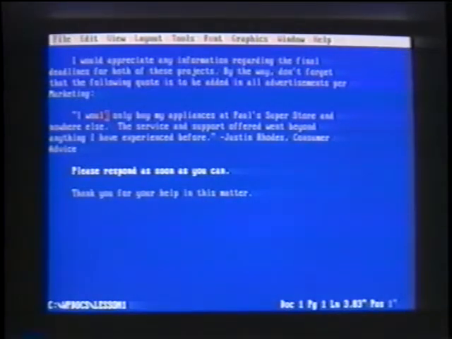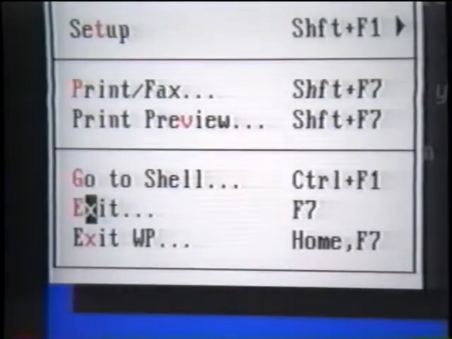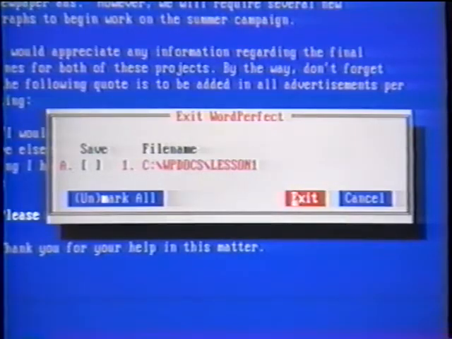For demonstration purposes, let's exit WordPerfect now. First, select Exit WP from the File menu. The Exit WordPerfect dialog box appears, asking you if you want to save any changes to the document you are working on. Because we have not made any changes since we last saved this document, we do not need to save it again now. So, we'll click on the Exit button and return to the MS-DOS prompt.